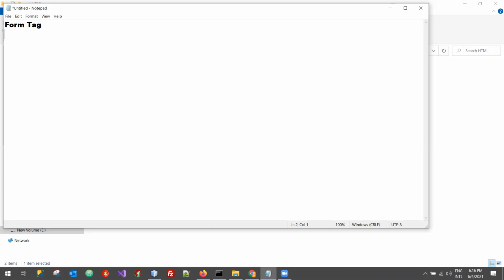Form tag must always be a container tag. As I've mentioned in the previous video, follow the best practice: form tag, open and close. Form tag comes with nested tags, which are self-closing, preferably the input tag. We'll try to discuss more about their attributes and values.